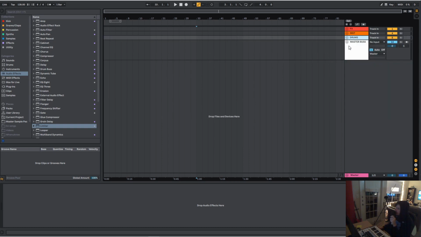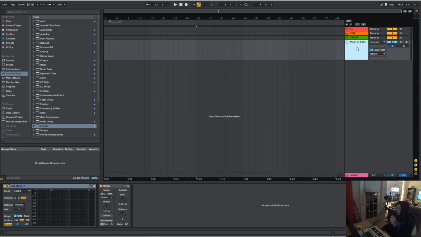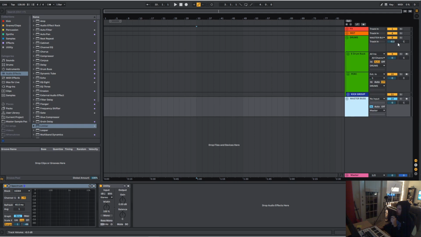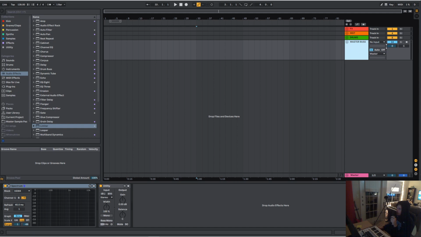Now let me explain why I have everything running through what I call the master bus. As you can see here, I have the master bus set to In so we can actually hear all of the inputs going through it. And I have everything gain staged kind of roughly, so it's going at about -6. So I'm never really clipping the master bus, even when things start to get really full.